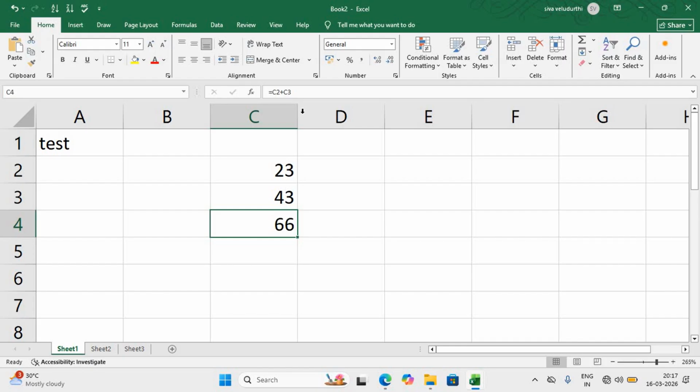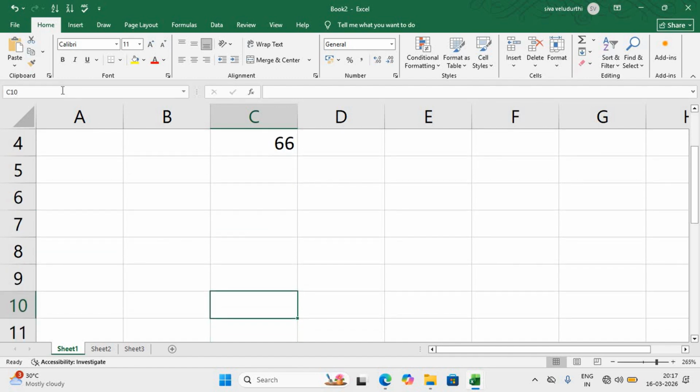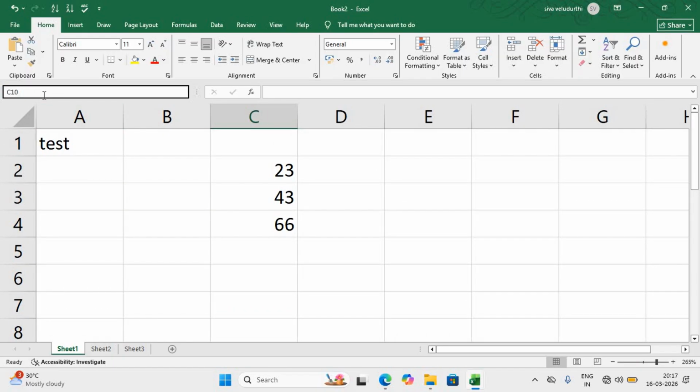So how are we getting the 66? This is the formula bar, and this is the name bar, the name box that we can call. Name box is nothing but, now we are in C4. If I want to go to C5, let me click on this C5. If I want to go to C10, you can search here. This is the name box, which navigates from one cell to a particular cell. If I want to go to a particular cell, I can use the name box.